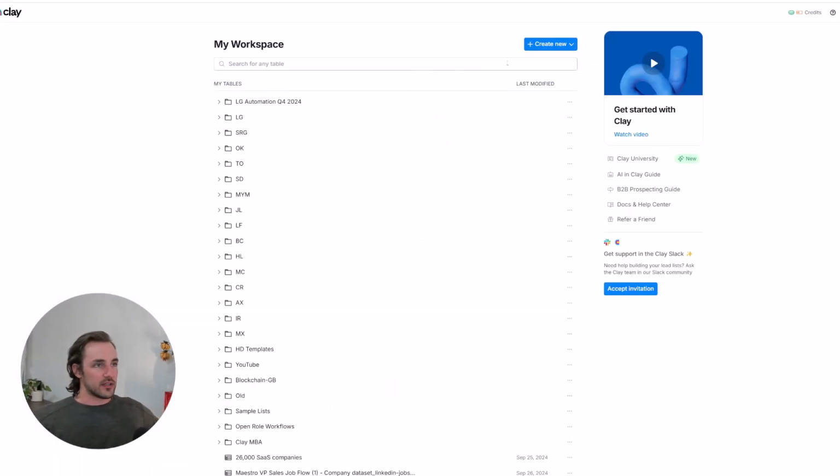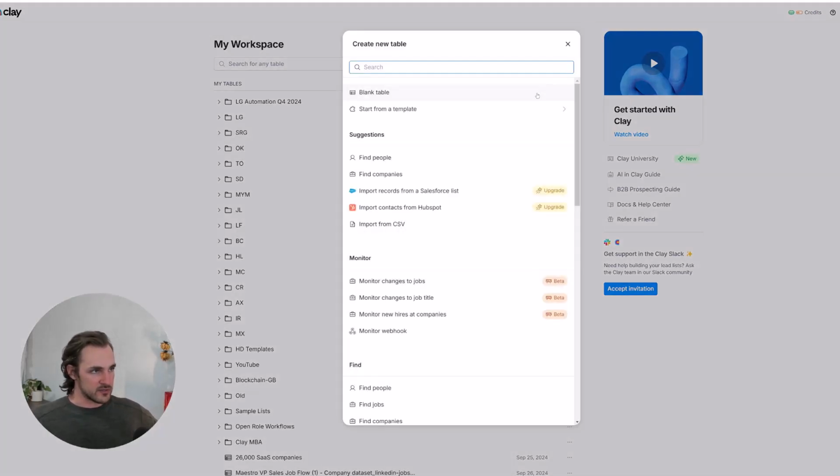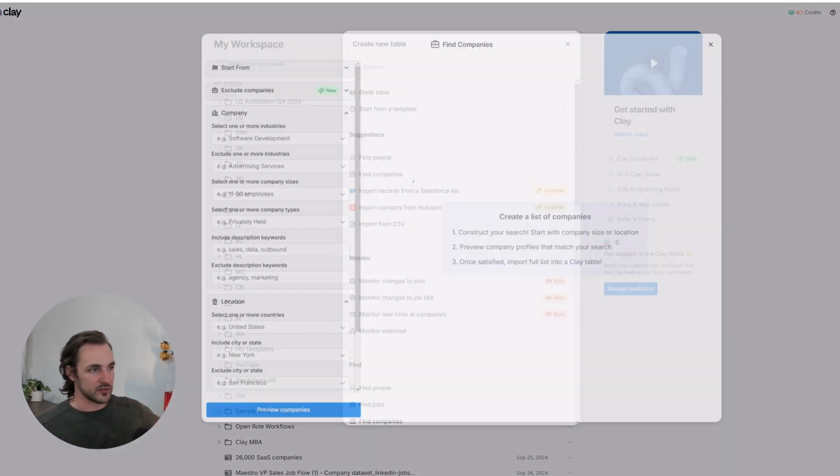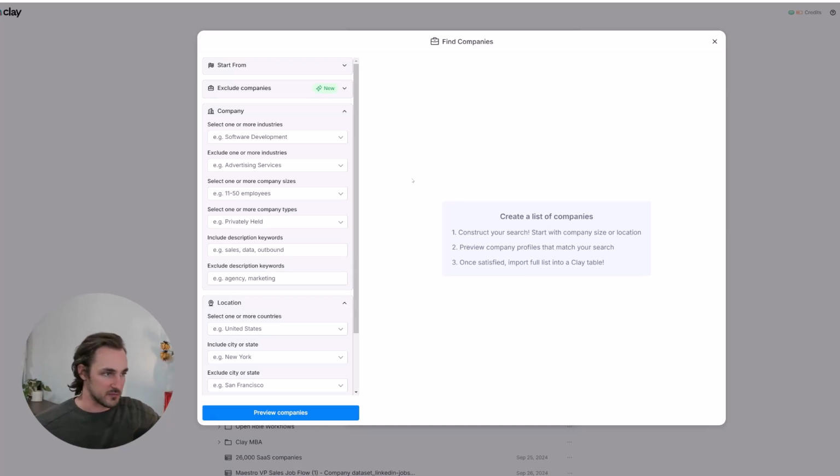Okay, so let's go into Clay. We will create a new table. So let's just hit create new table. So in this specific instance, what I would recommend doing if you're looking to just start with a free table is either do find companies or find people. So to just show you the workflow, we'll start with companies and then we'll find some people at these companies.